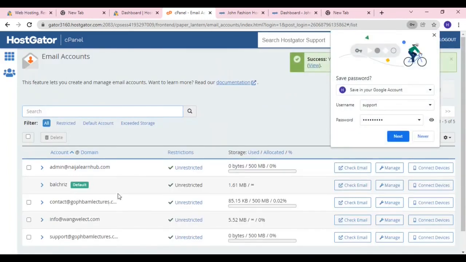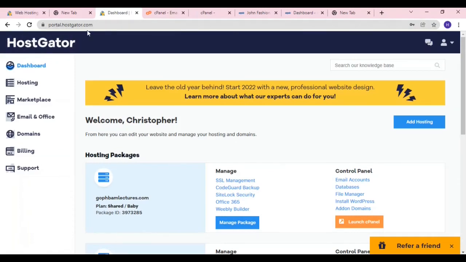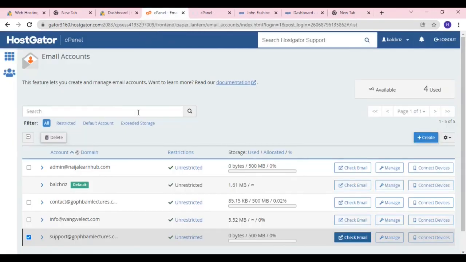Then boom, you see support. As you can see, it's already created for you. Let's say you want to check this email address you just created. All you have to do is log into portal.hostgator.com, then you click this email account here. Then you'll be directed back to this page, where you see the list of all the email accounts you have created. You see check email, manage connect device. You click check email, then you'll be directed to this page.